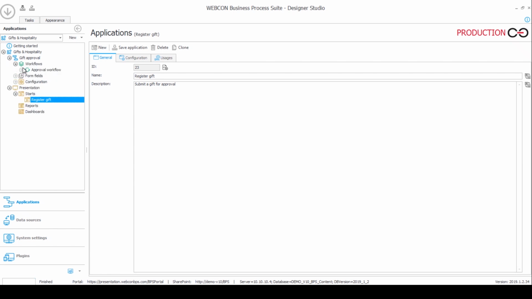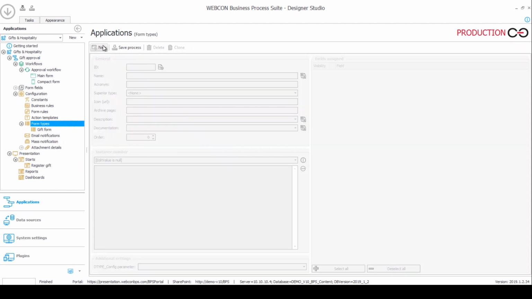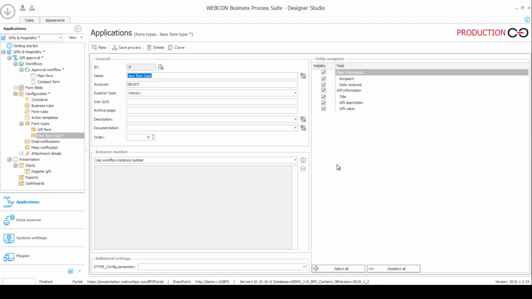So we have only one workflow, so let's create another form type so that we can actually have 2 buttons which do 2 distinct things. So I'm going to create another form type. Let's imagine that we have a donation form. Let's call the acronym DF, for example.